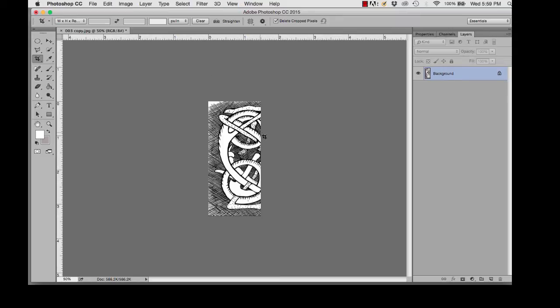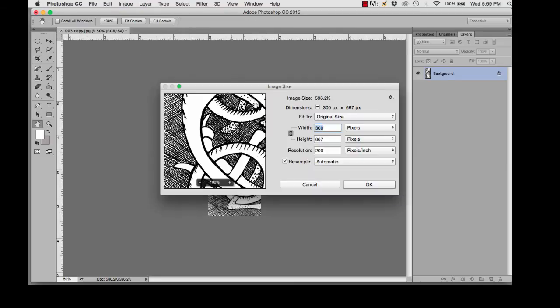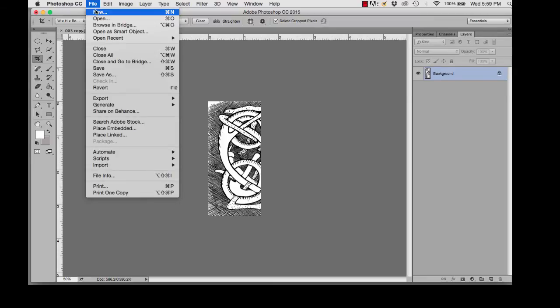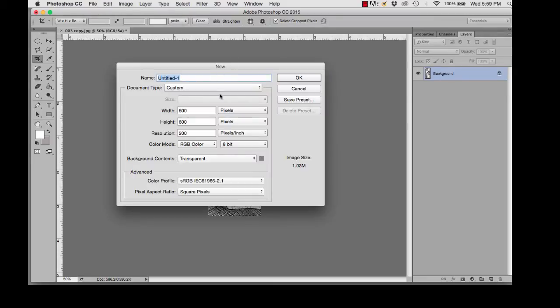This was scanned, so it came in at a very high resolution. Let me just go back to image size and double check. So it's 300 wide by 667 high. I need to double the width but leave the height the same for my new file. So I'm going to go File, New, and make the width 600, but make the height 667, resolution 200, and I'm going to call this radial motif.